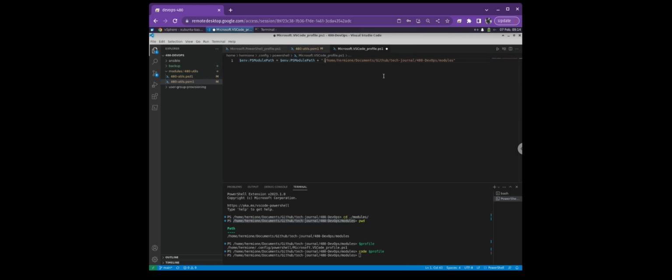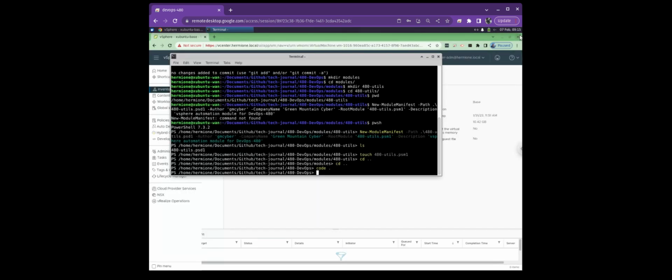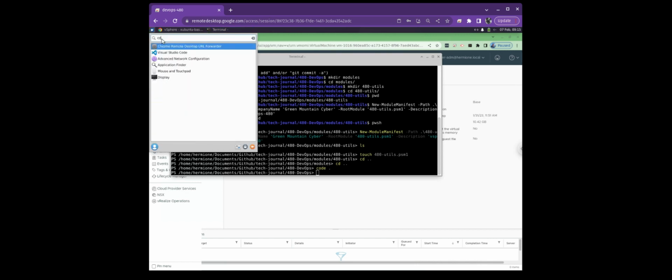Two slashes there, that's not good. And so we're going to save this. Then we're going to close PowerShell, or excuse me, Visual Studio Code in its entirety. And then let's open it up from the menu up here.